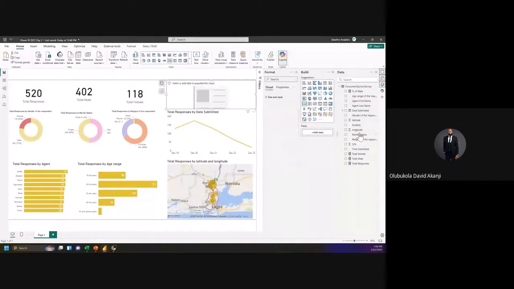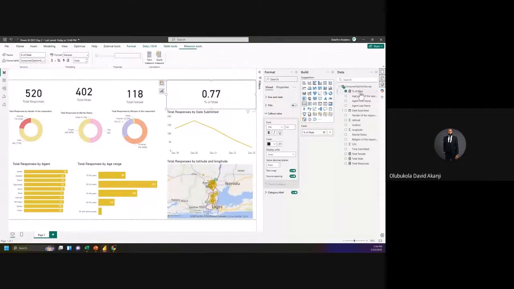Then the percentage that I just calculated is here. You look for it. You can drag this one here. You can see it is 77%. So now that it's 77%, I want it to show in percentage. I don't want it to be 0.77. So you click on that percentage of male that you've calculated. When you click on it, you take your cursor to percentage at the top here.